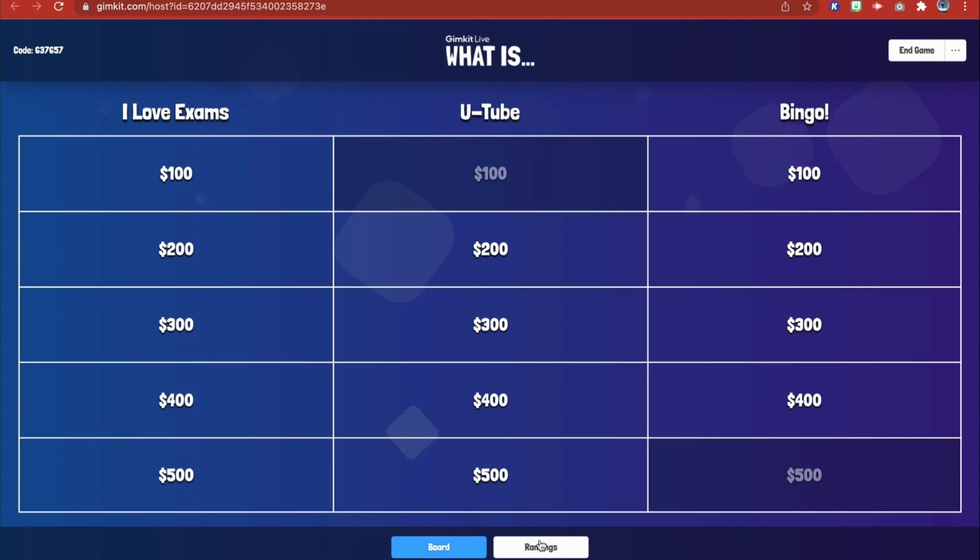And now if we go to the rankings, we can see how those power-ups actually play in as well as the order.